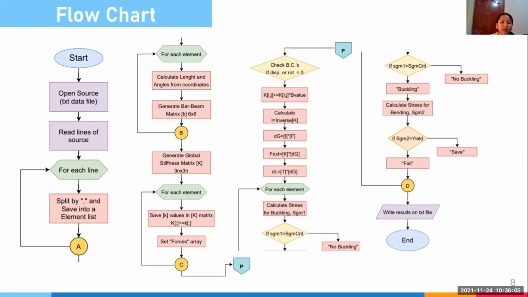There is the flow chart. The most important parts in the flow chart are: start, open the file, read the lines. Next, split the elements with the characteristic comma. And next, this program calculates the length and angle from the coordinates, then the joints. And next, generate the stiffness matrix, then generate the global matrix.